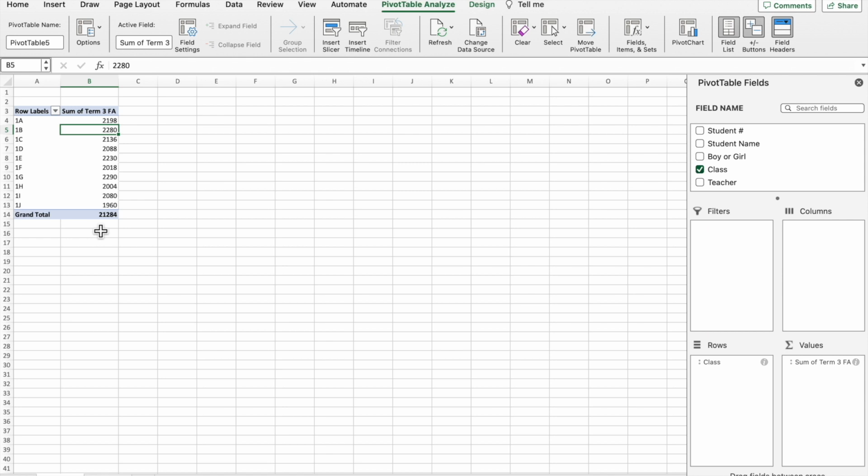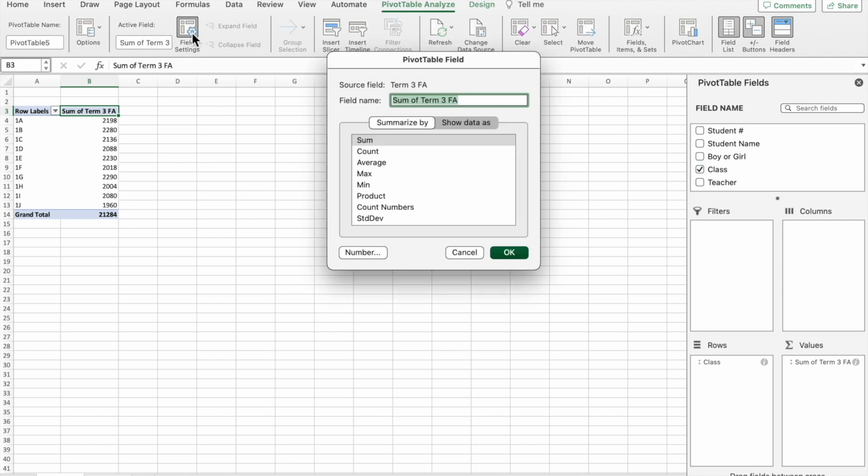However, for the information that we need, a sum is not necessarily what we want to use. We would prefer to have an average. So in order to change this, I will go to the top where it says Active Field and make sure that sum is selected here. I want to change that field by clicking Field Settings to Average.